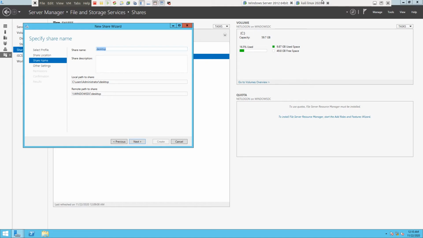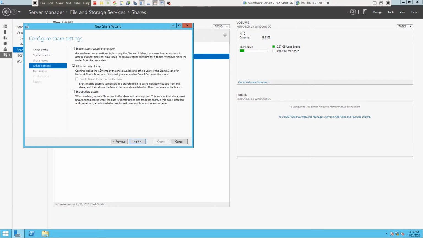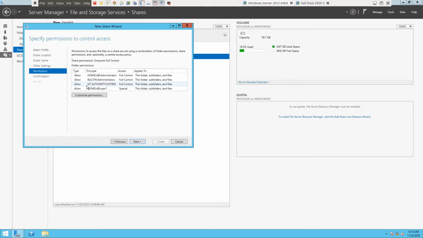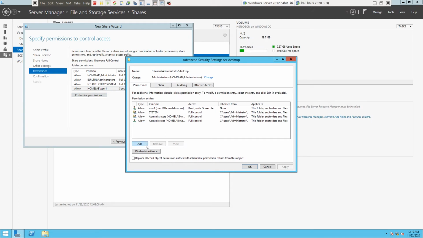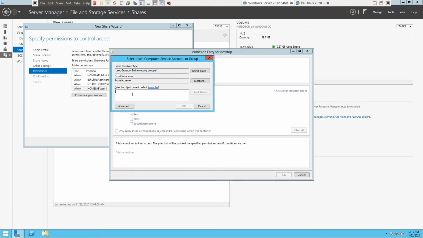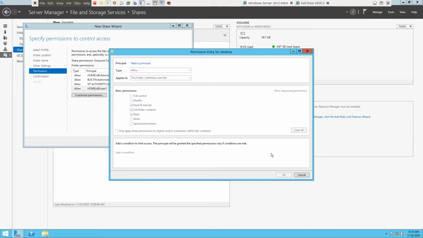Now click on next, and you can see the remote path to the share. On the other Windows 7 virtual machine, you can go to this address, and it will ask for authentication. Click on next, and you can see here enable access based enumeration. Whenever you have access to the share, only then will it be displayed for that user, so you can also tick that one. Let's click on next. Now here there is user one. You can also customize permissions: you can add and select a principal, and here you can select this user one. Check names, click on OK, and then you can edit the permissions here.